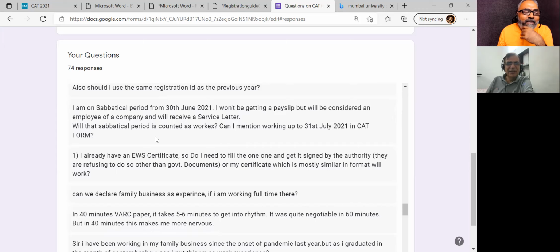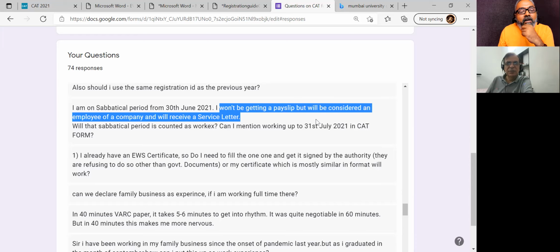I'm on a sabbatical period from 30th of June. I won't be getting a pay slip, but will be considered an employee. Is sabbatical considered work experience? Again, this is an institute issue. Some might have considered it, some may not, but the default is that sabbatical or leave without pay is normally not counted as part of work experience.